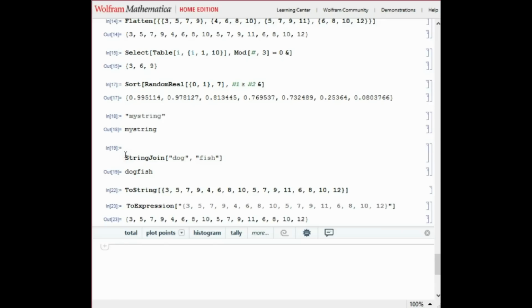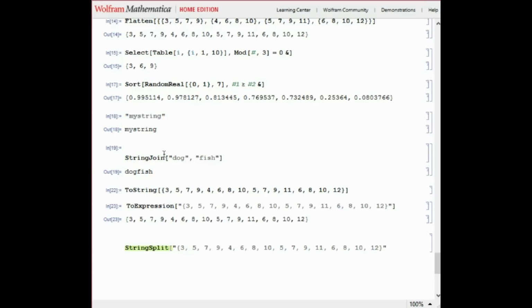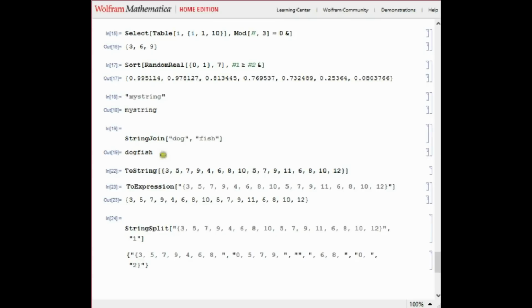Because there's lots of commands you can use to manipulate strings. For example, if we take this string here, we can do StringSplit. So we'll split this string wherever, for example, we see a 1. This is just a silly example. And what we've done here is to make a kind of list where we've cut the string wherever we've seen a 1.